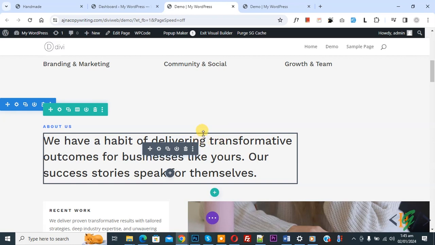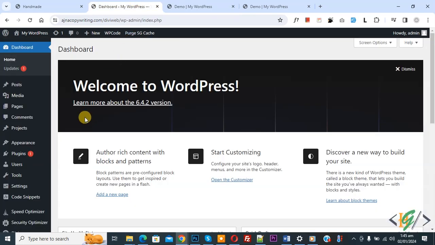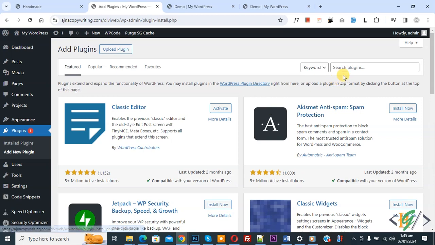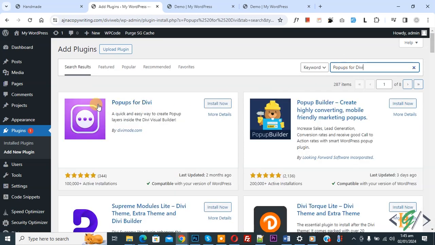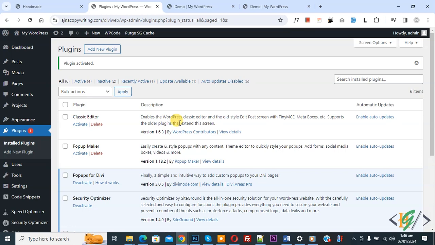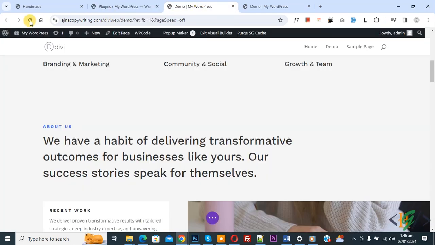So we are in Divi visual builder. Now go to dashboard. On the left side you see plugins. So click on add new plugin. We are going to install a plugin, and in the search plugin field write pop-up for Divi. So this is the plugin we will use. Click on install now and then click on activate. Now the plugin is activated. Go to the Divi page and refresh the page first.